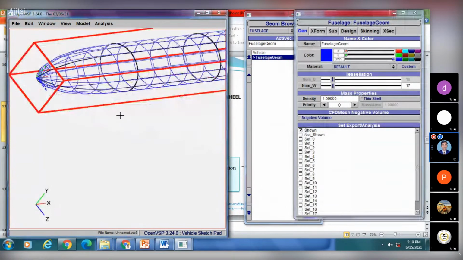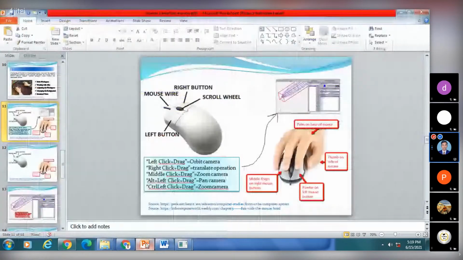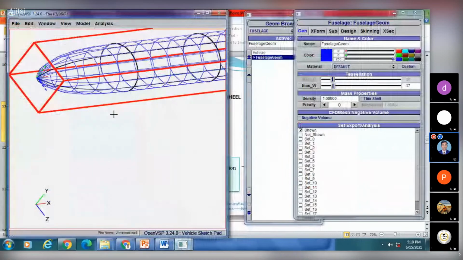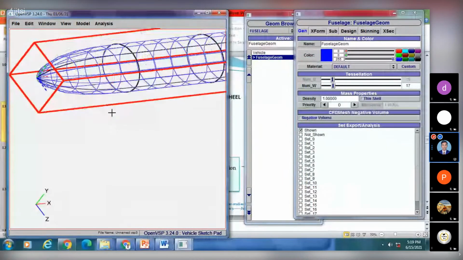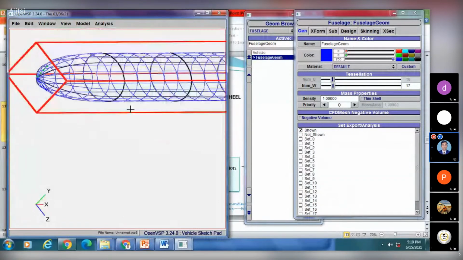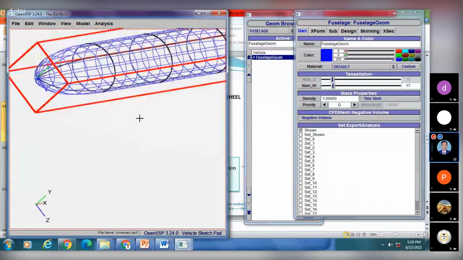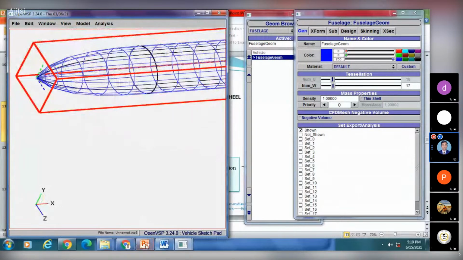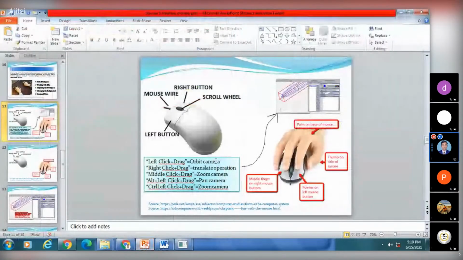Now here we should understand how we can operate by using our mouse. Left click and drag. If you do that procedure, then you can orbit the camera. Use your left mouse button and drag, only the left mouse button. You can see your model is rotating, and that is called the orbit camera.